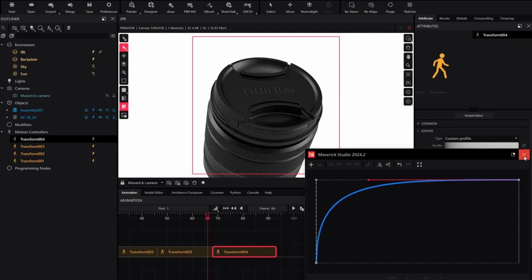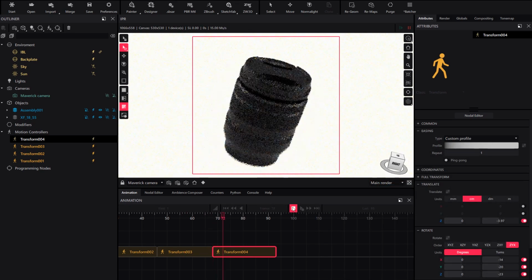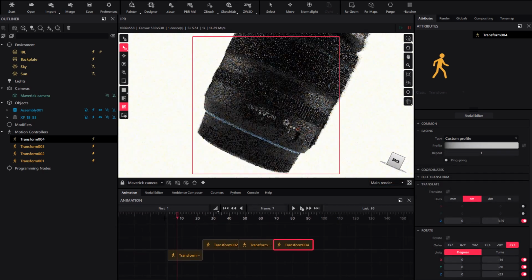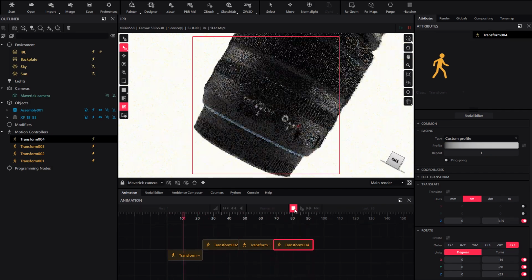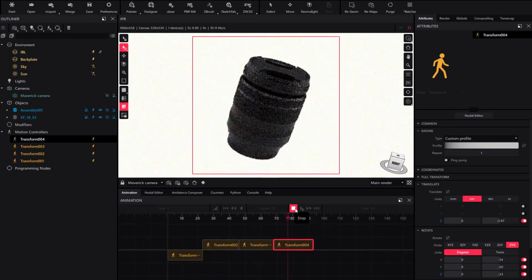Finally, we use the play button to view the animation as a whole. We hope you apply this technique to your models, and we're confident it will help you create stunning animations that will impress your audience.